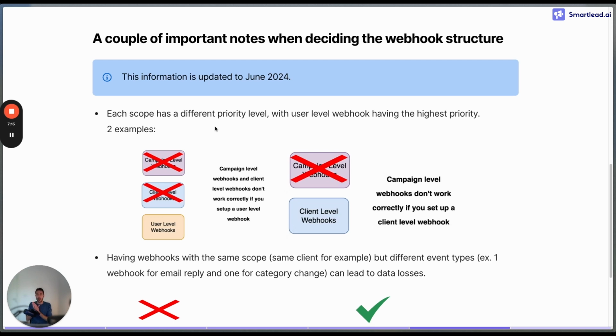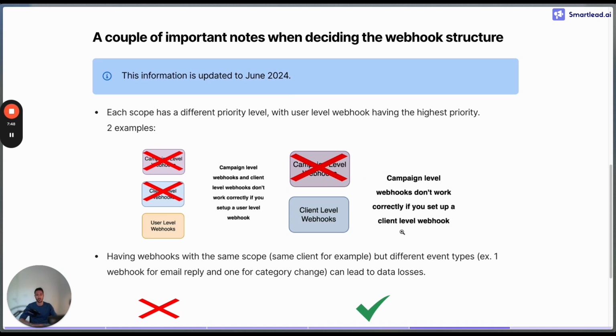If you set up a user level webhook, the campaign level webhook and the client level webhooks don't work correctly, because the user level webhook is the highest priority webhook that you could have. The same goes if we go to the client level webhook. So if you set up a client level webhook, and you have specific campaigns that you would like to check, the campaign level webhooks don't work correctly if you set up the system in this way.